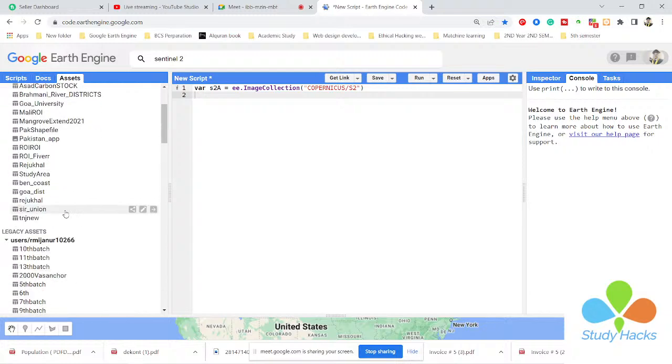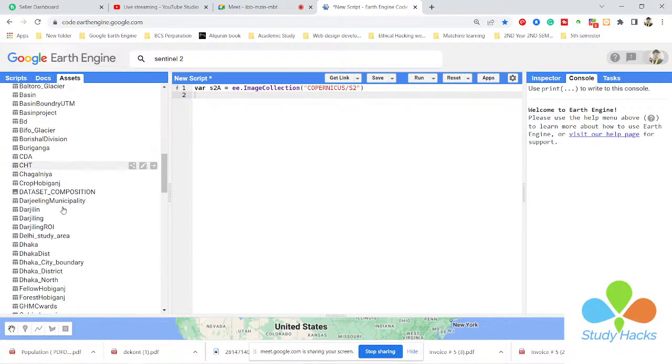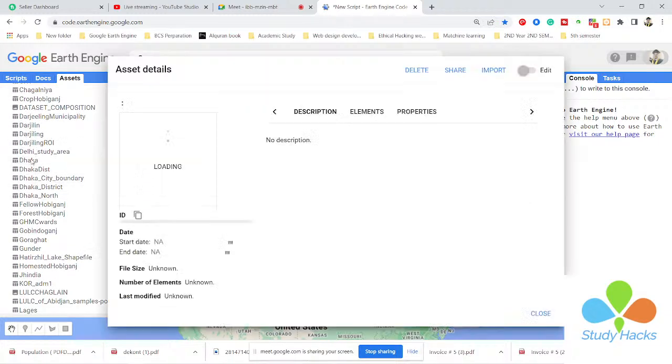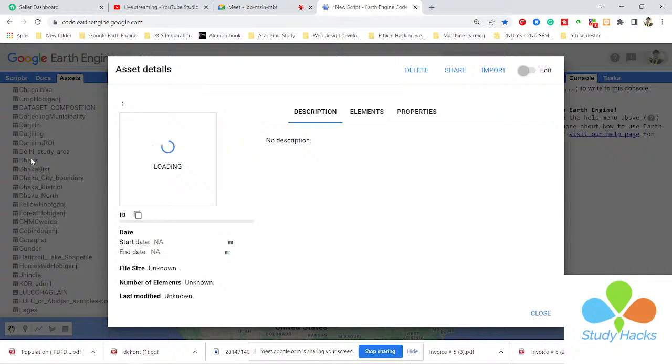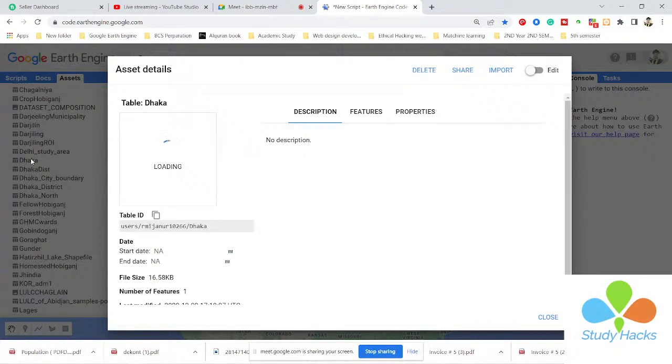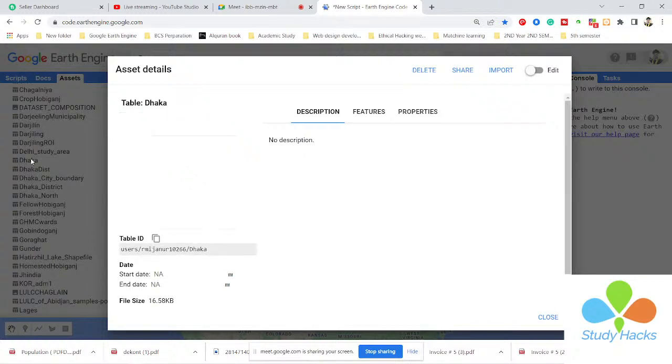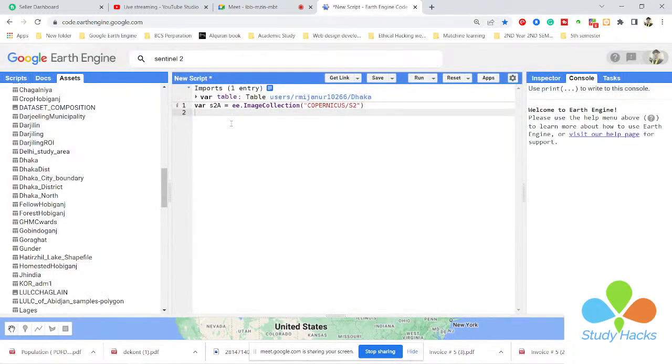So here I already imported my boundary shapefile. This time, I want to work with this boundary shapefile, suppose Dhaka. Here you can see this is the Dhaka shapefile. I want to use this shapefile to remove the cloud from my satellite imagery. So I simply click to import. Here you can see this boundary shapefile is now imported in my code editor.